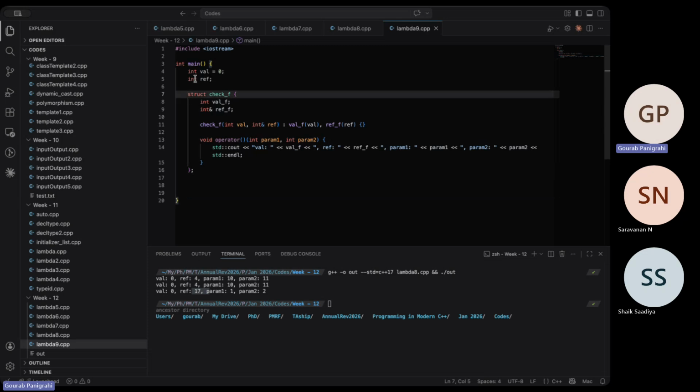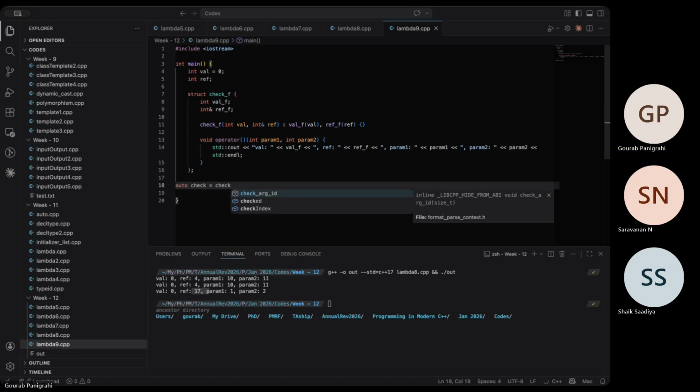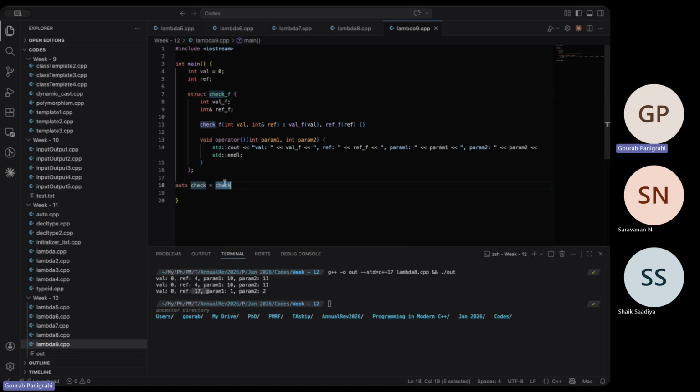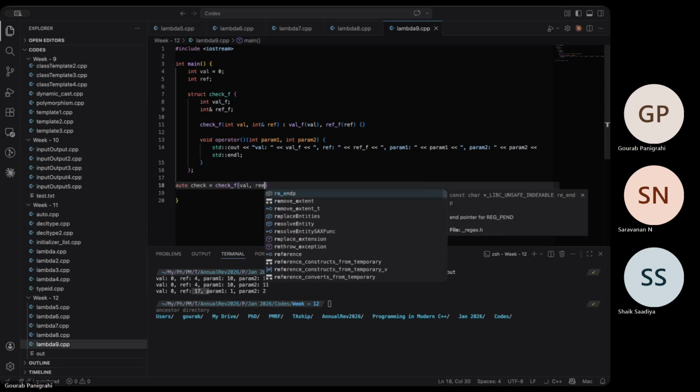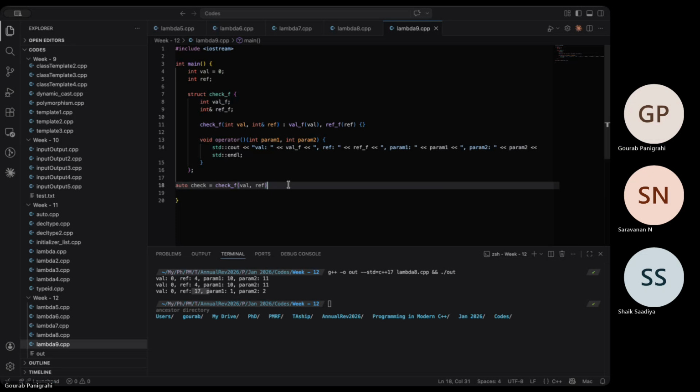Inside the main function, I just defined my struct. I could have done it outside also; for this code it makes no difference. Now I make an auto, which is a check_f, the struct, basically an instance of this object. Create a check_f with these values, val and ref, which are these values, val and ref.